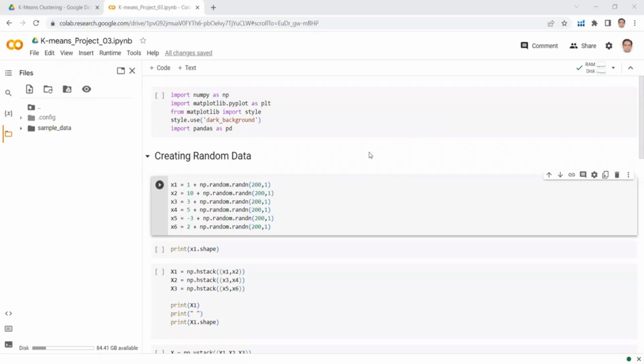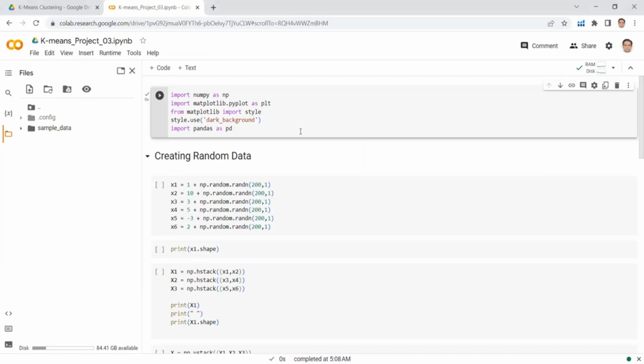This is project 3 of K-means clustering, and here we are going to apply the K-means algorithm on another dataset. This time we are not importing any data from outside, we are creating our own data. The first step is to import all the necessary Python libraries, that is NumPy, Matplotlib, and Pandas. So let's run this cell to import all these libraries.